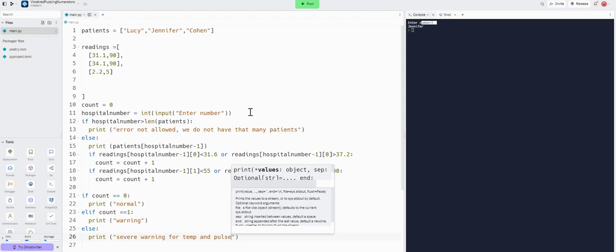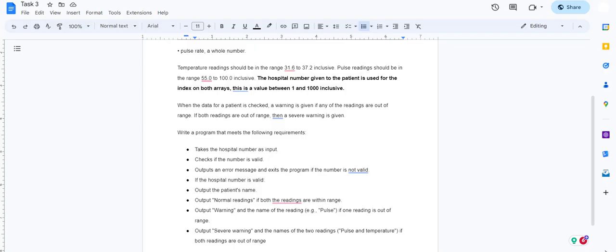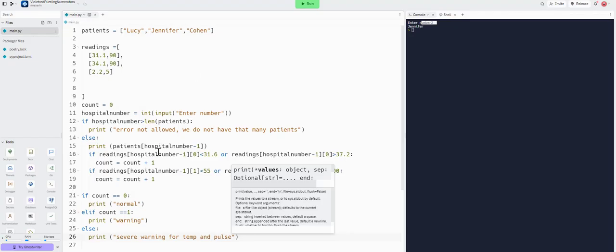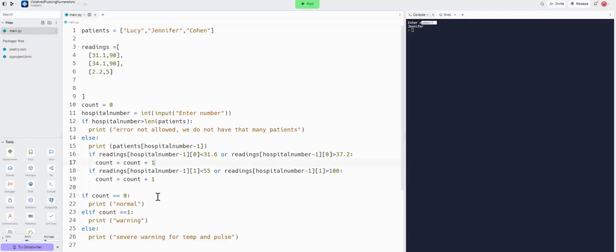Pulse. Now it also wants us to recognize which one is causing the issue for this one, because it could be your temperature or it could be your pulse rate. So let's take this person. This person has an issue. Their pulse rate, actually sorry, their temperature is below, but their pulse rate is normal. So we want it to recognize which one screwed up.